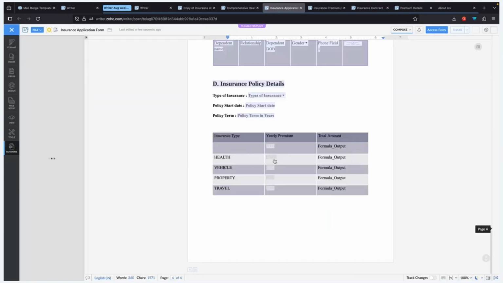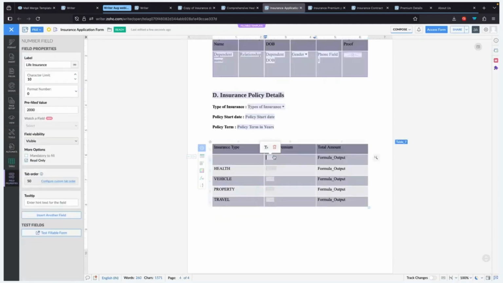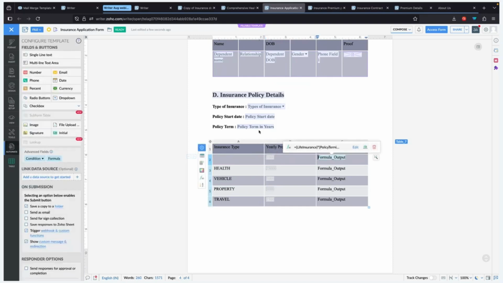Just a minute. Now, not only that, I have also added the premium, which is a number field. Here you can see that the number field has a pre-filled value, and I've made sure that this is read only, because I don't want my applicants to edit the premium of a particular insurance type. Now, using this premium and using the policy term, that's the number of years that they're going to enroll themselves for.